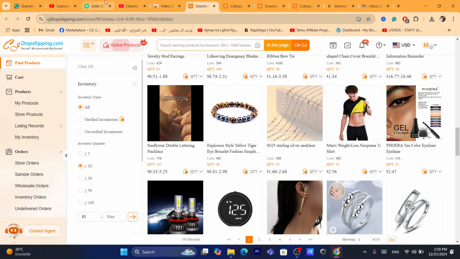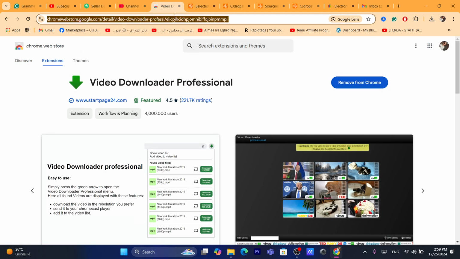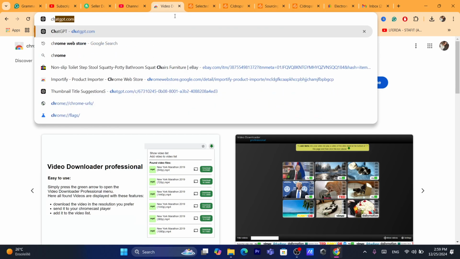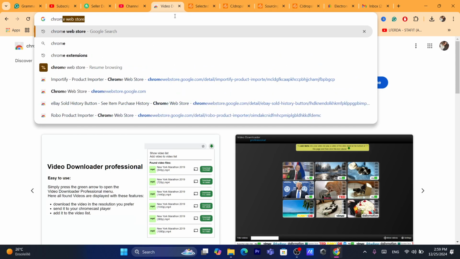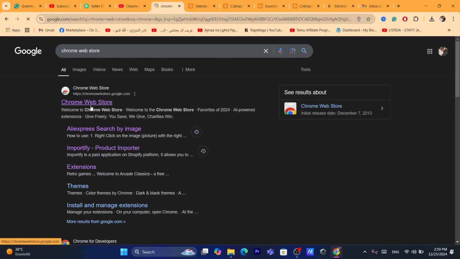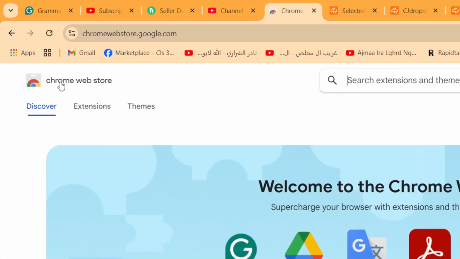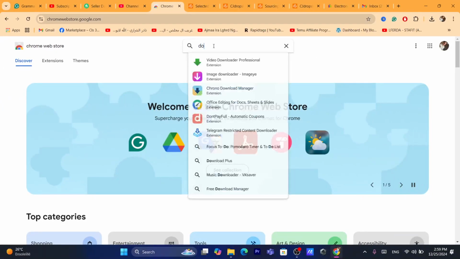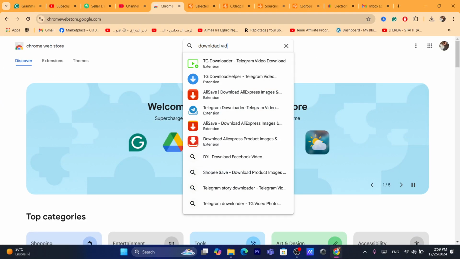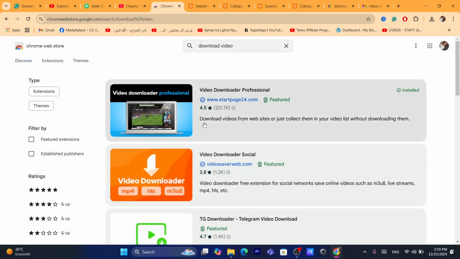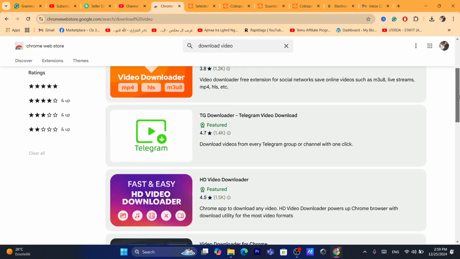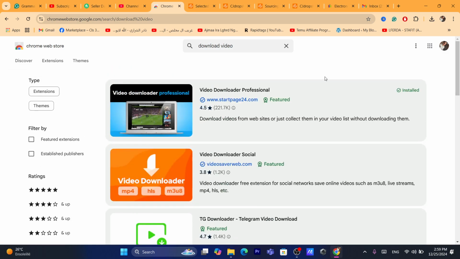Now, first thing you need to do, guys, you want to open Chrome web store, if you are using Windows. If you are using Mac, I believe you can do that too. I don't really know about Mac users. Now, after you open Chrome web store, you want to search here for download videos, and here you will be able to find many extensions that will help you download videos.